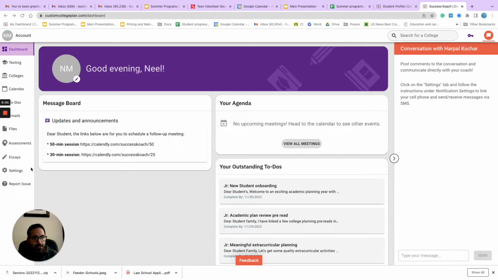Hey everybody, I'm just making a quick recording of the client portal because some of you are still not logged in. Some of you are probably new students and some are old students but haven't taken the time to log in. So here's your client portal.